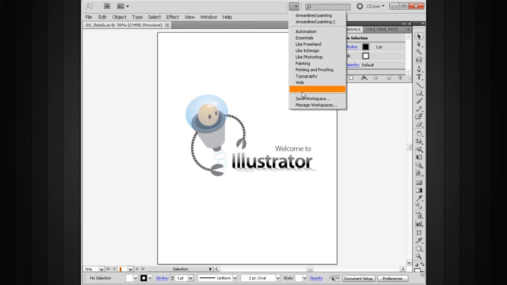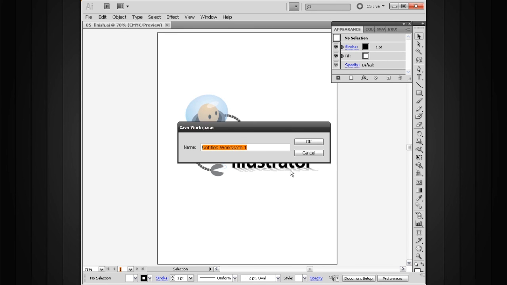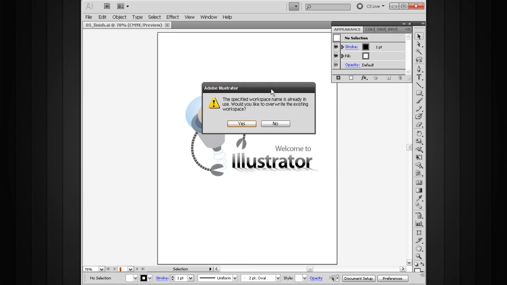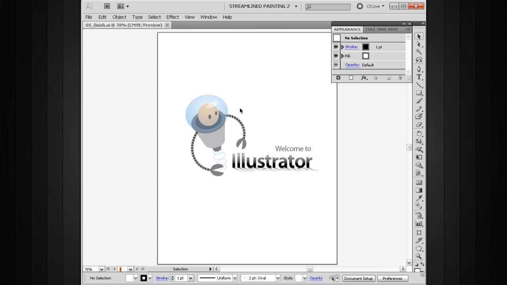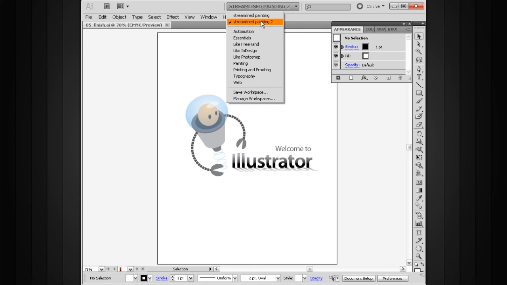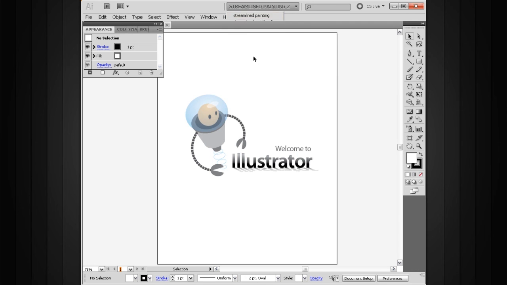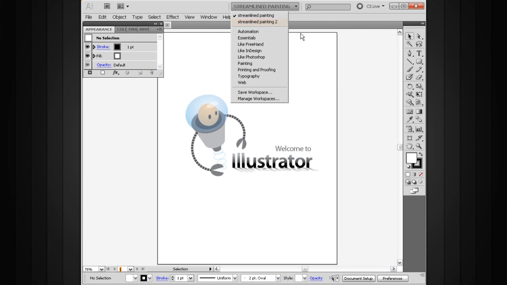So let's come over here and say Save Workspace. Let's call it Streamlined Painting 2. That's the name of that second one we just created. It's going to give us a warning saying that there's already a workspace with that name. That's okay. I want to save over that. So I'm going to hit Yes on this dialog. And now you can see we have a second custom workspace here that we've just modified and saved called Streamlined Painting 2. We can switch between those two workspaces however we need to.